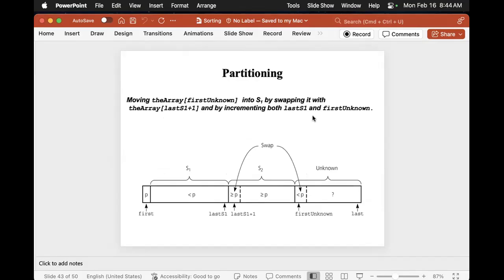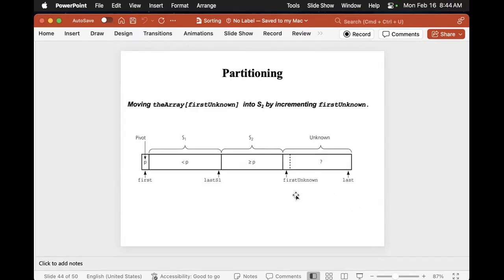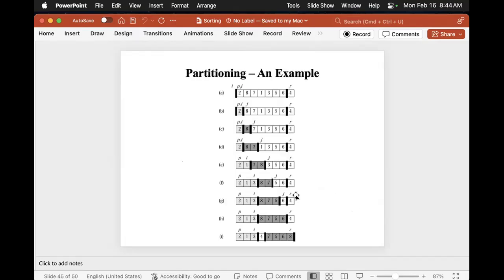So moving the first unknown into the S, which is going to be the sorted array, by swapping it with the last one, maybe, and then incrementing both the last one and the first unknown one. So as long as we're moving in the same order, we're being very careful to catch all of the elements in the list, then it's not really that big of an issue in terms of where the pivot actually is.